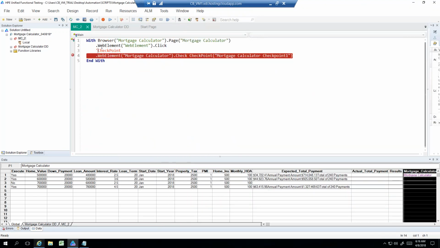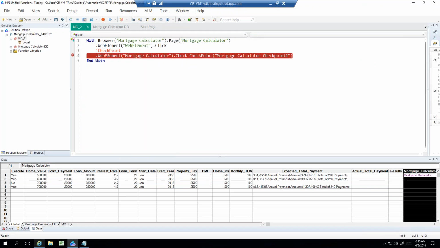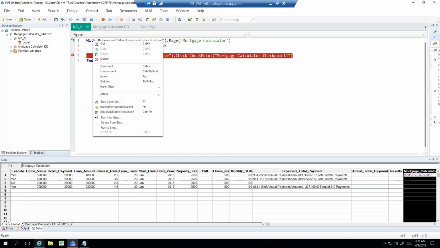And back to my other line, right mouse click. When I click on run, it actually runs the test, and whatever the action is under the test, it will run everything. So if you want to just run specific lines, you right mouse click and say run from step or debug from step. If you do the debug from step, it will stop at every line. So it's basically creating a breakpoint automatically, even though it's not going to highlight it.